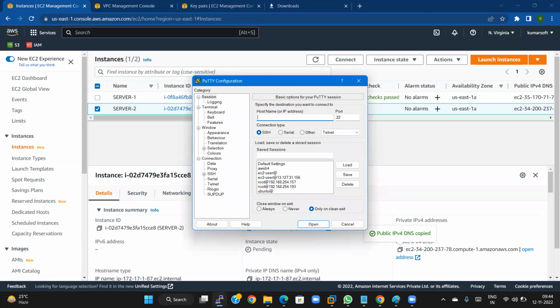I will give it in small letters, ec2-user. Why? Because I have selected an Amazon Linux server, so I need to go for ec2-user. I will provide the DNS name over there. And if I want to open this server, definitely I need to have a key.